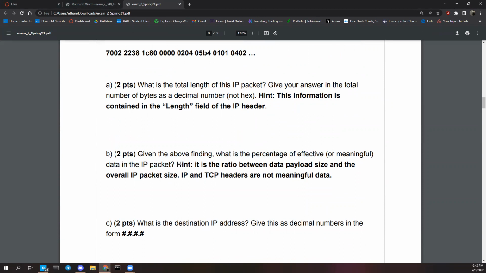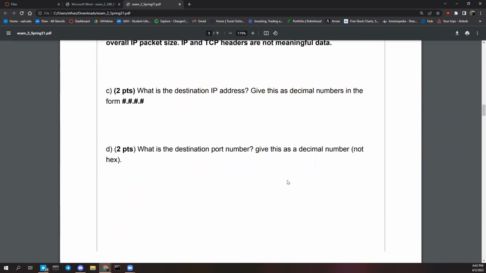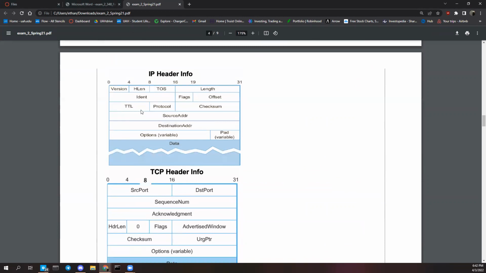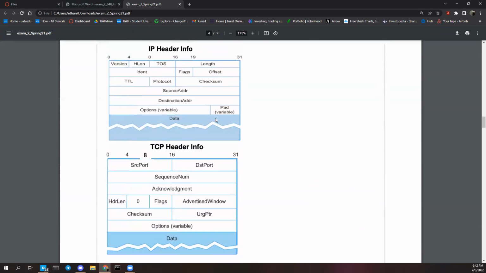Part B: given the above finding, what is the percentage efficiency of meaningful data in the IP packet? And then he gives you a fat hint here. It is the ratio between data payload size and the overall IP packet size. IP and TCP headers are not meaningful data. All right, well, let's go down here. Let's see how much data is useless.